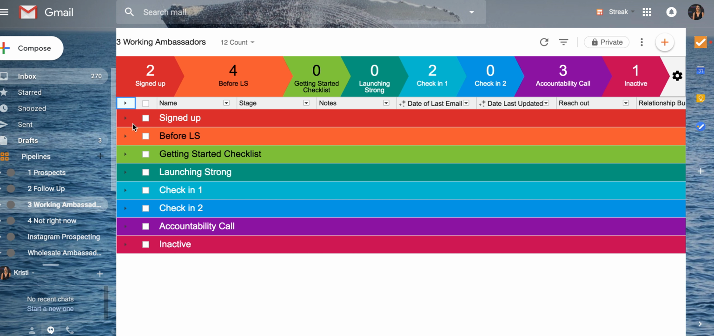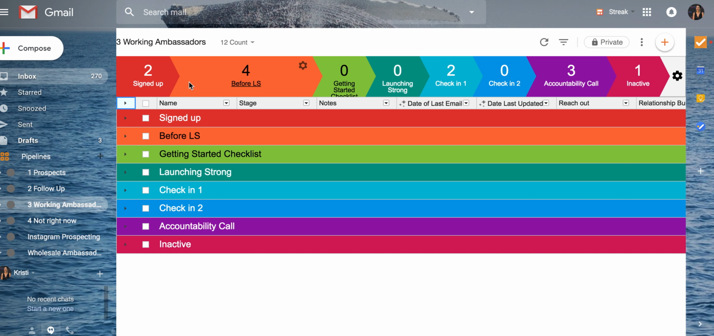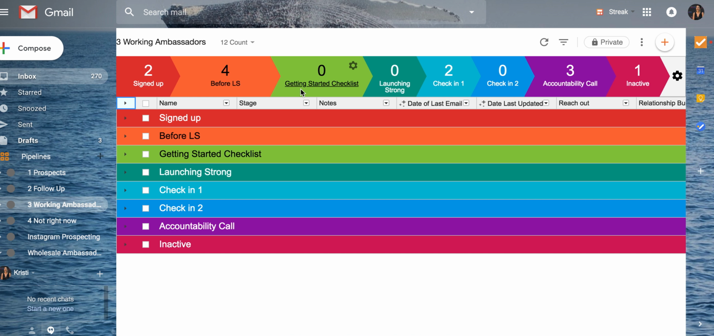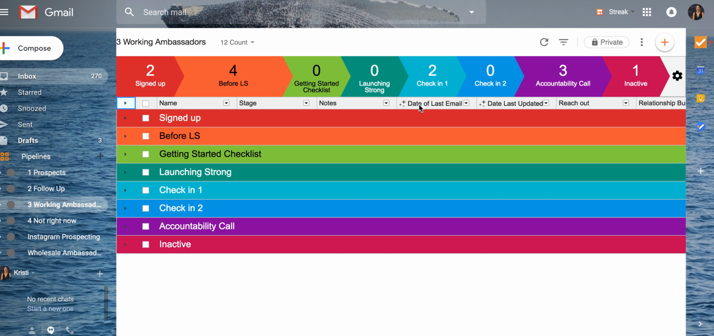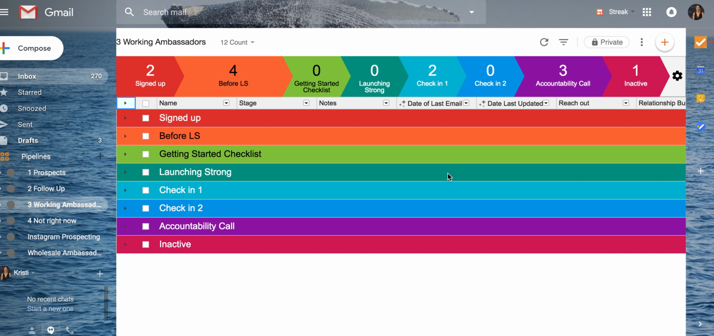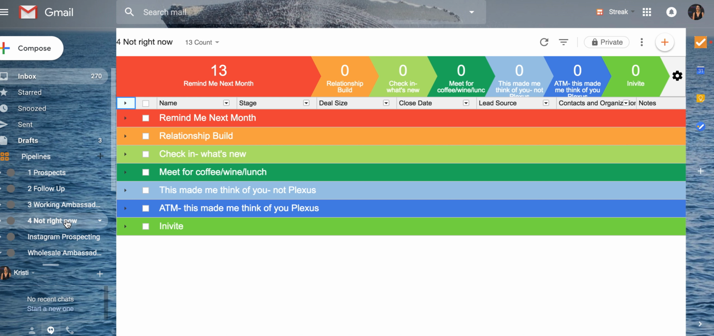Okay, so let's look at working ambassadors. So this is people that I have on my team that are before I started Launching Strong. The Getting Started checklist. Did I do Launching Strong with them? Check-in 1, 2. Are they on accountability calls? And did they go inactive? Again, like which stage are they in? Date of the last email, date of the last update. Have I reached out? Have I relationship built with them? It really helps me keep track of my working ambassadors and where we are together in their business and just relationship building.